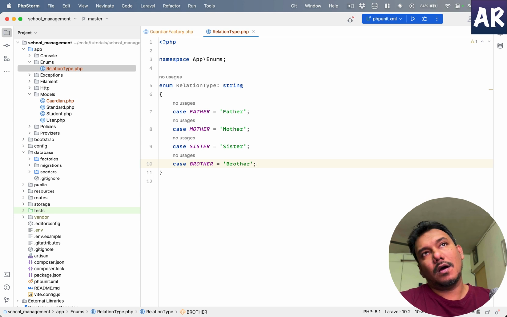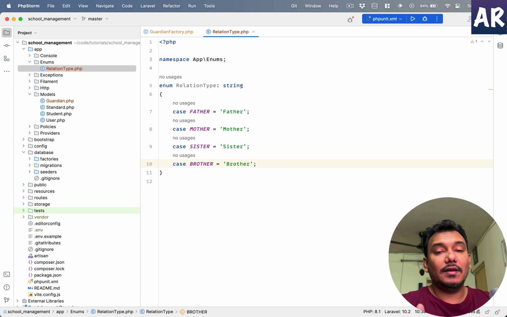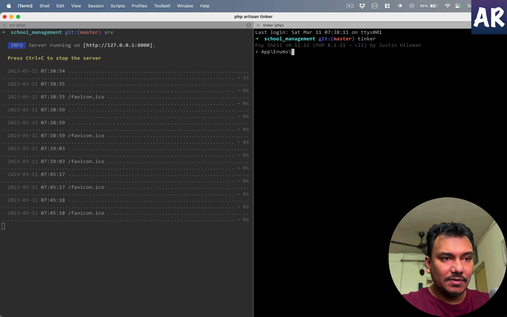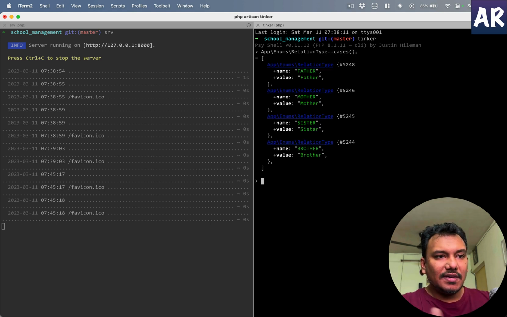Now, this is going to give me an enum class. I can do cases for enum. I'll show you quickly in Tinker. Enums, relation type, cases. This gives me an array, but it has no name and value, which doesn't work for me. So how can I get that?